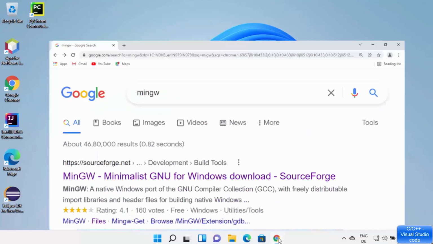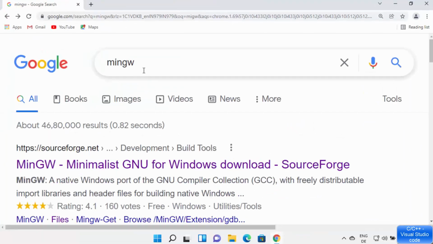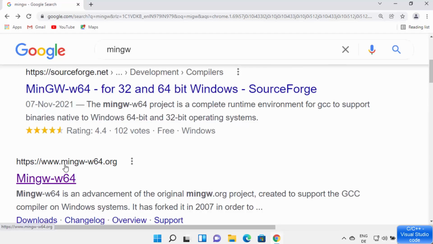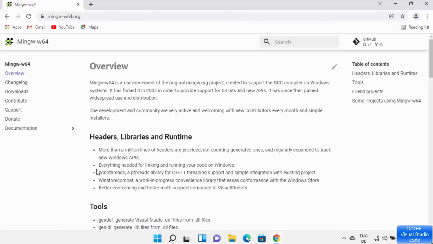So first of all, open your favorite browser and search for MinGW. And in the search result, you will see some websites. So don't click on the first website which you will see here, which is from SourceForge. You need to open this website which says MinGW-w64.org. So just click on this link which says MinGW-w64.org.